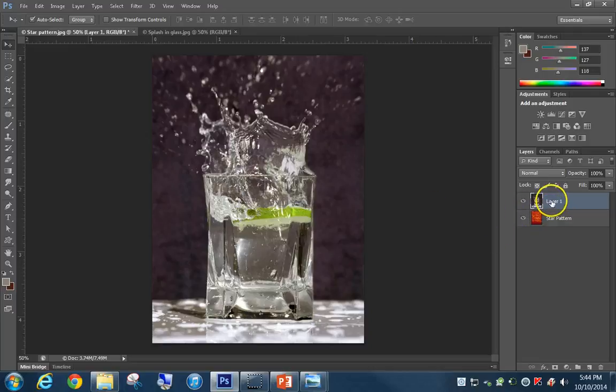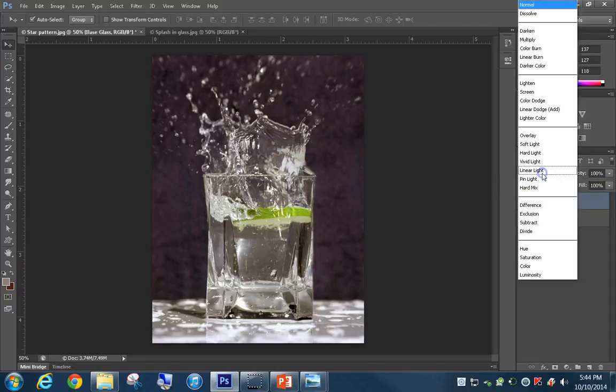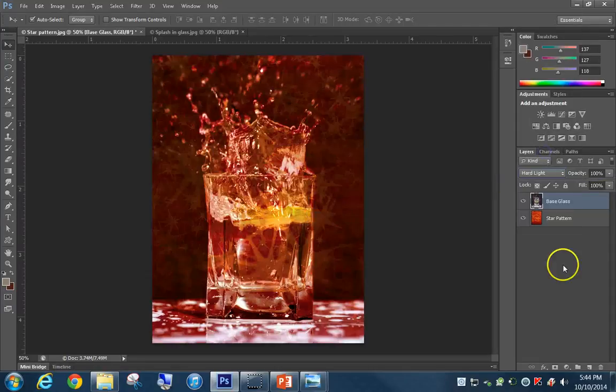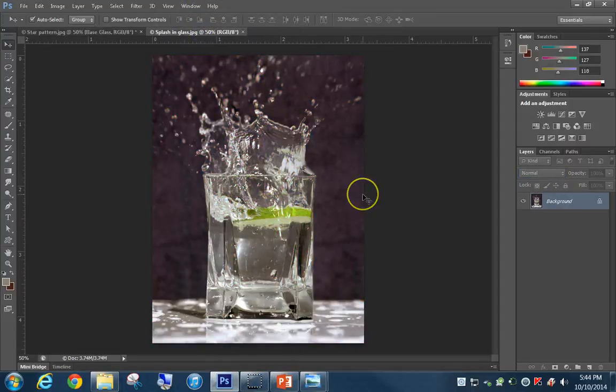Now this layer 1 I will rename as base glass. Okay. And I will change this blending mode, which says normal. I'm going to change it to hard light so we can see our background through the glass. Okay. So now I will go back to my original splash in a glass image there.